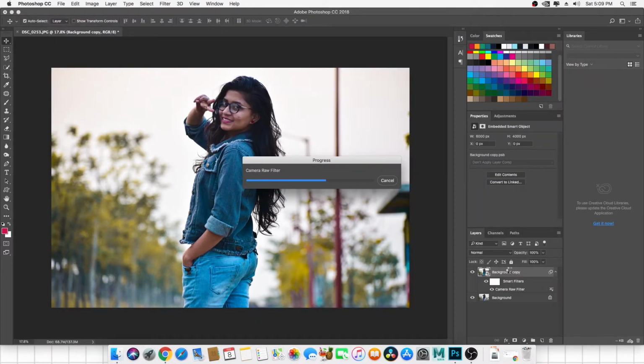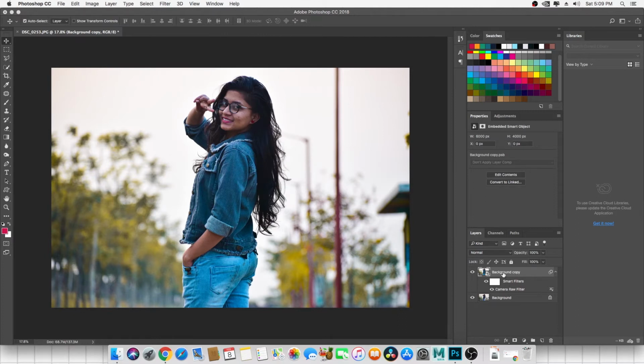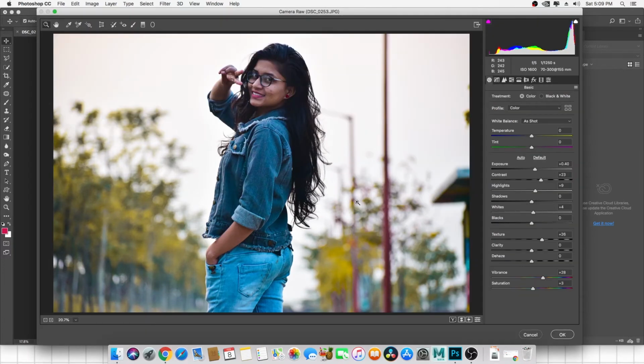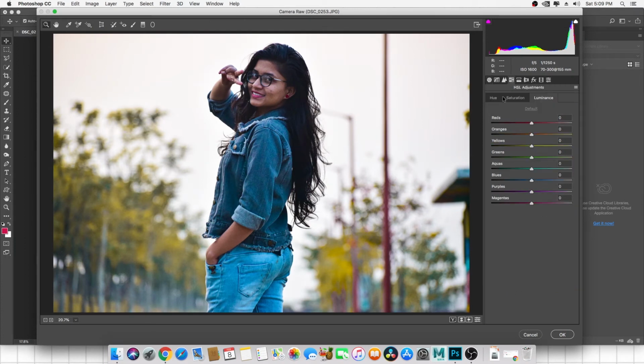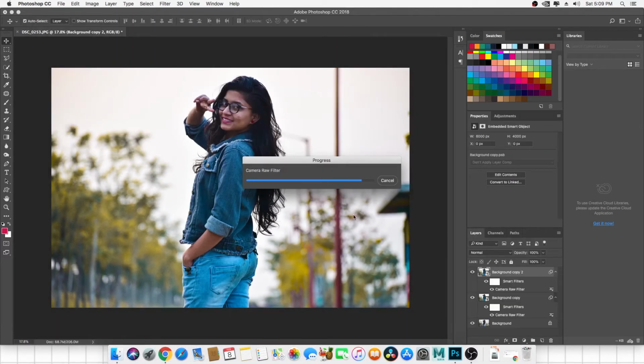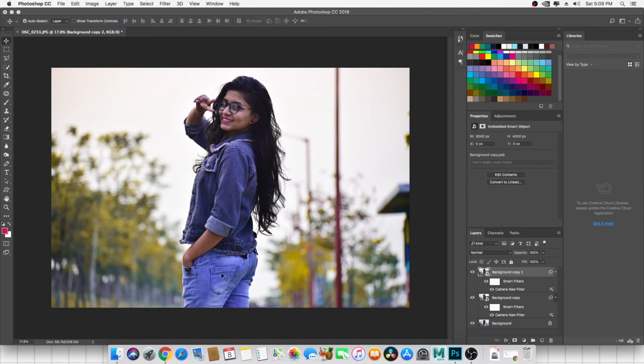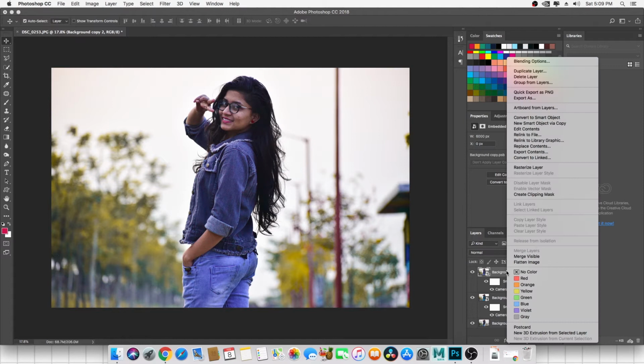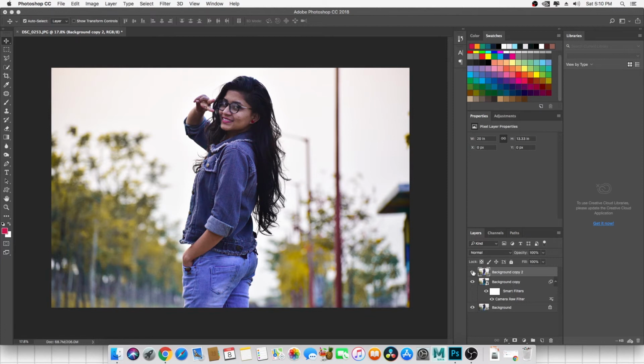So I'm going to click OK, and I'm going to duplicate the layer, Control J, and go to Filters, Camera Raw Filter again, and I'm going to use saturation, hue, go to blues and make it something like that. Okay, so why is that? As I told you, I don't want to change the color of the jeans, but I want to change the color of the jacket. So what we are going to do now is right click on the upper layer and rasterize it, so it flattens the image.